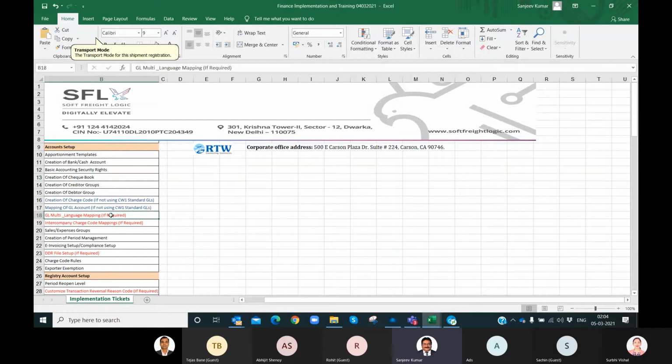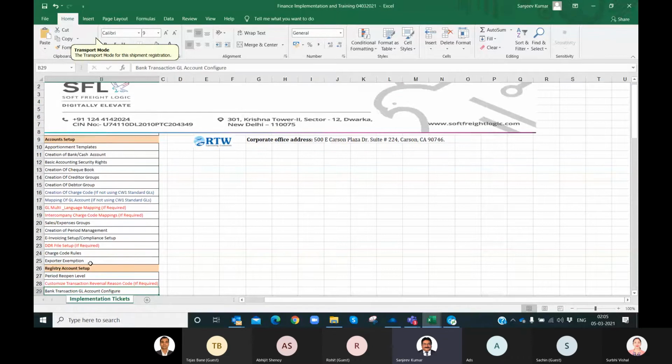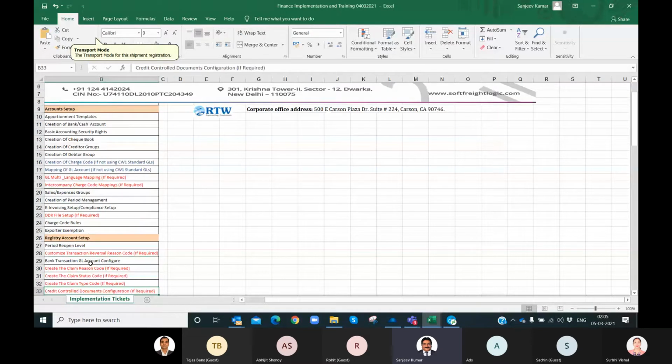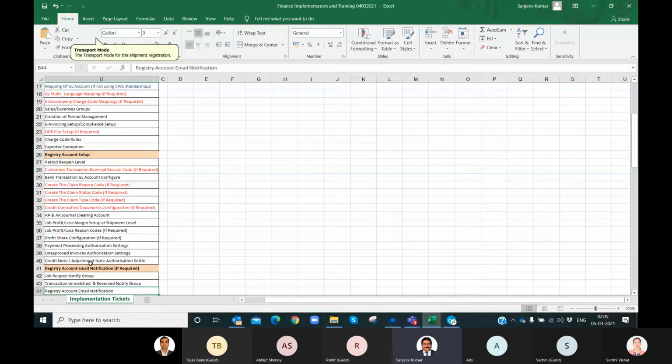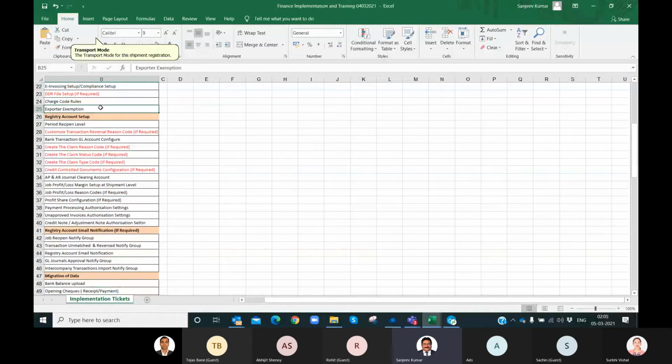Charge code rules, you have to tell us. Exporter exemption, in your case, is it there or not? Suppose it is not there. Some of the vendors are appearing in a special economic zone where tax is not applicable. If there are certain scenarios, then we can do it.